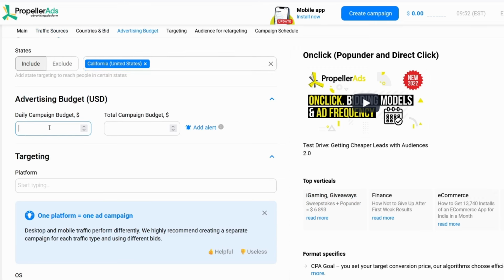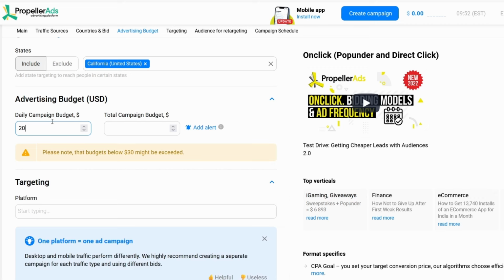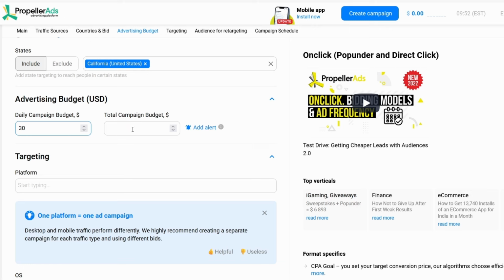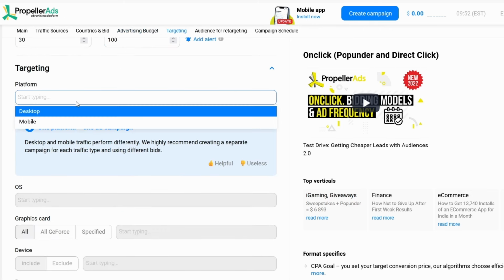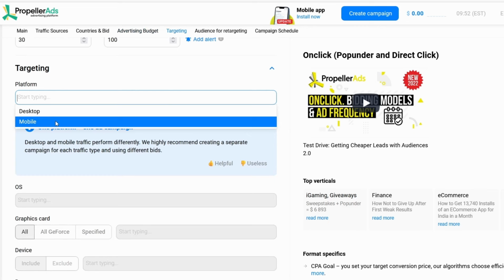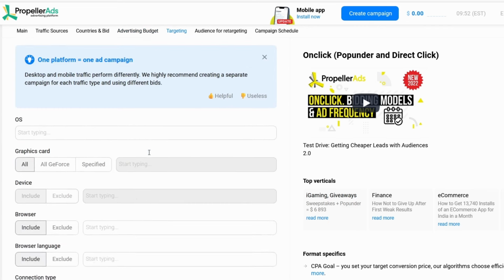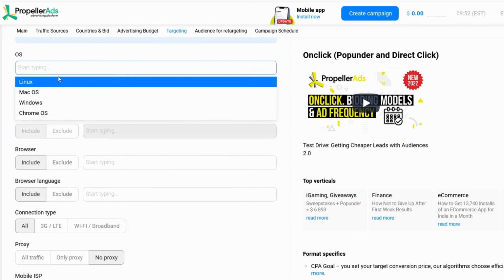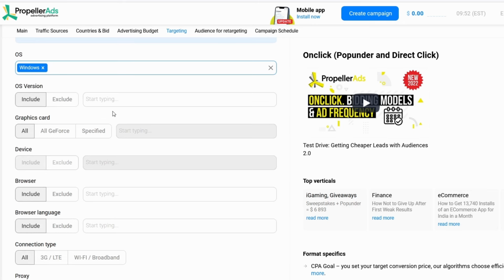Okay, California. And here daily campaign budget. Like I said, you must deposit at least $100. So let's just say I will add $20, and here you can see $30 is a minimum for a daily budget. Okay, so I will add $30. Total campaign, let's just say, for example, $100. Platforms, you can choose mobile or desktop. So for example, I will stick with desktop. Okay, operating system, I will use Windows.